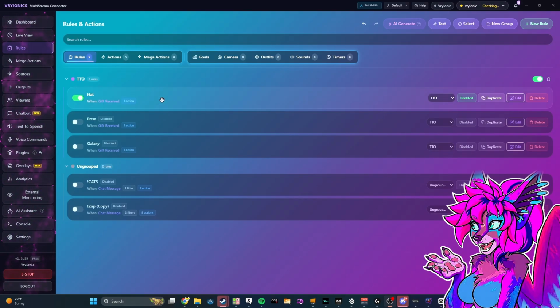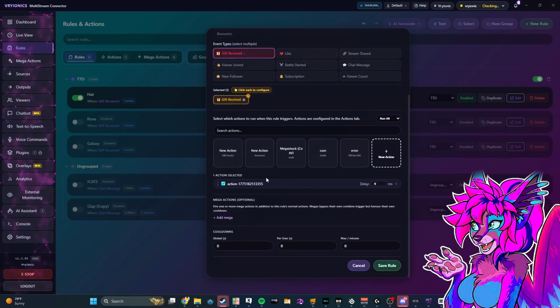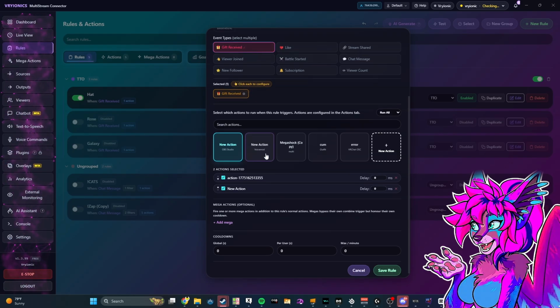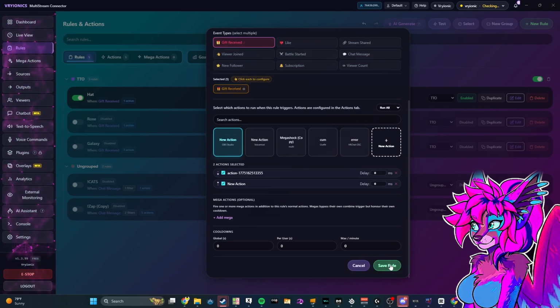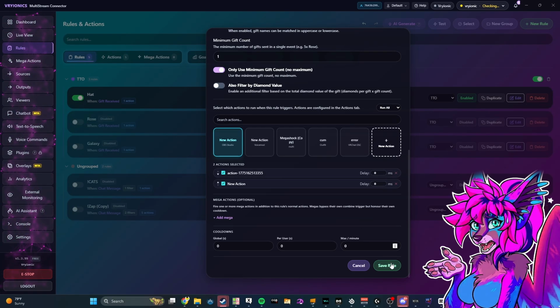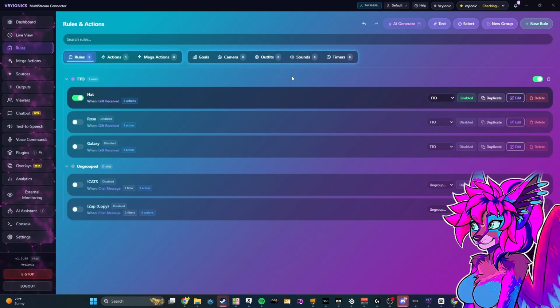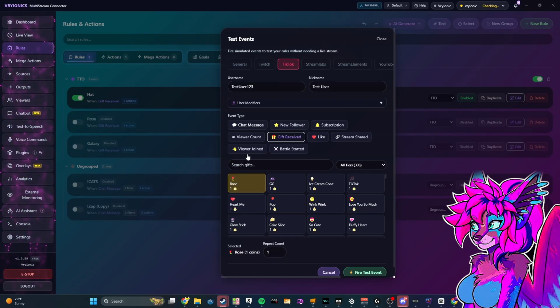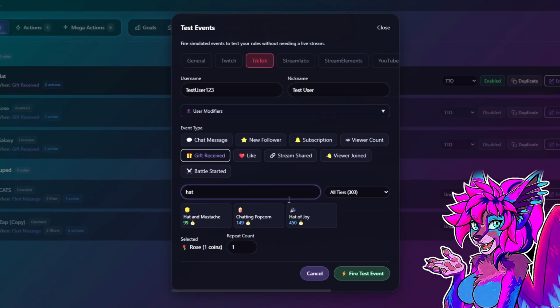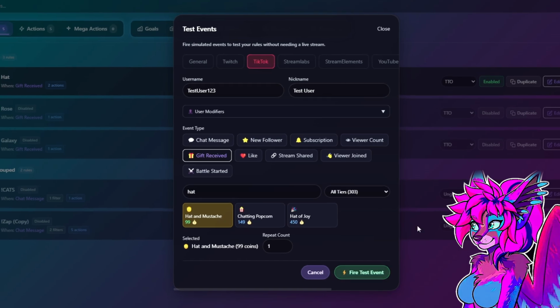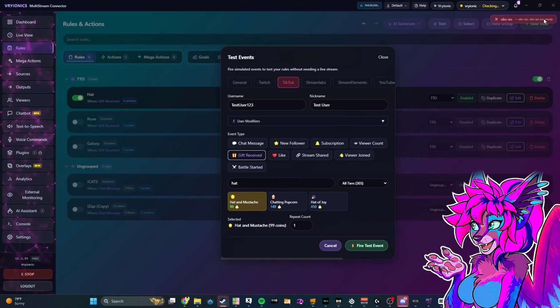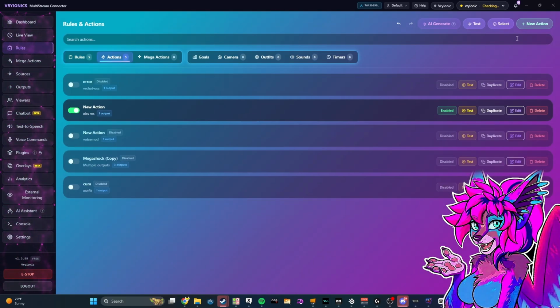Once you finish setting up your actions, you'll come back to the Rules tab, edit the rule that you just made, select the action that you want it to be. So for example, new action that controls voice mod. You'll click save. Now, when you go to test, if you simulate a hat and mustache trigger, it triggers. Now, I don't have my OBS set up currently, but you would do that with any other action you currently have in here.